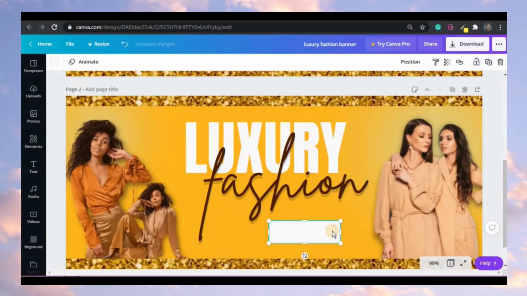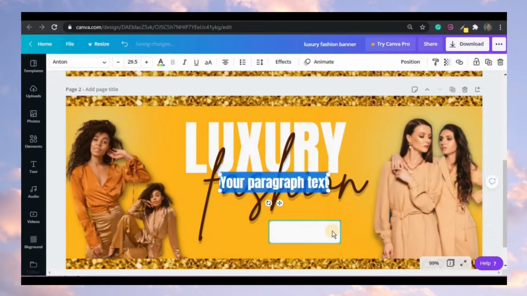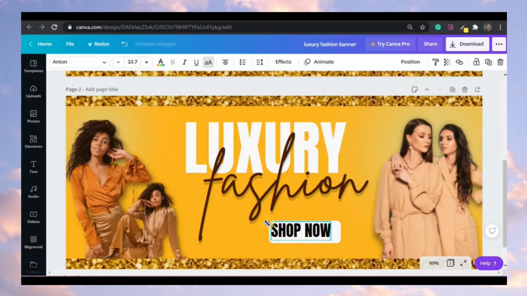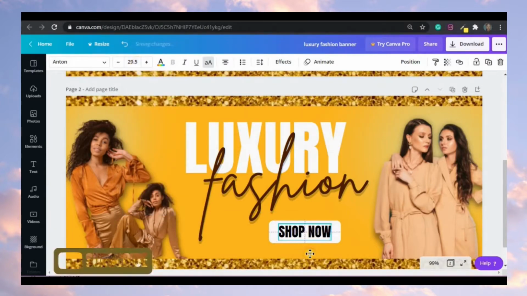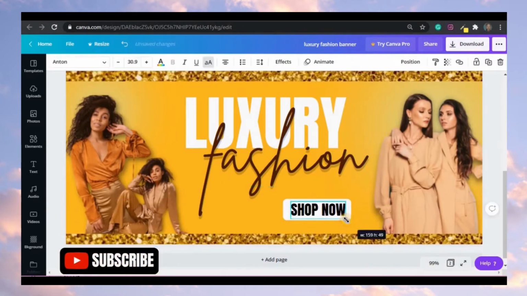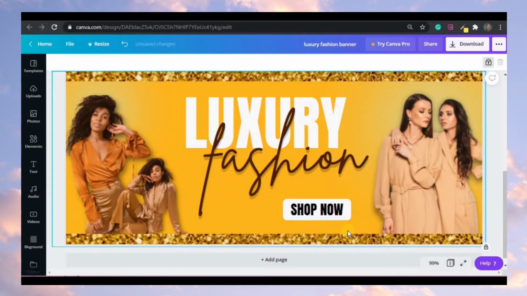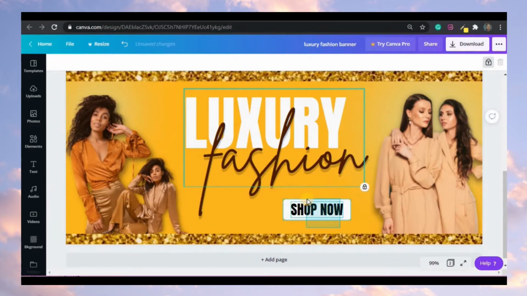Now I'm going to add our call to action, and you can add whatever call to action you want based on what's happening on your website. So if you want a person to sign up to your newsletter, you can put subscribe now or something like that. But I'm just going to use one of the most generic calls to action, shop now. And I'm going to put the size at 29.5. And this is how the design looks, guys.